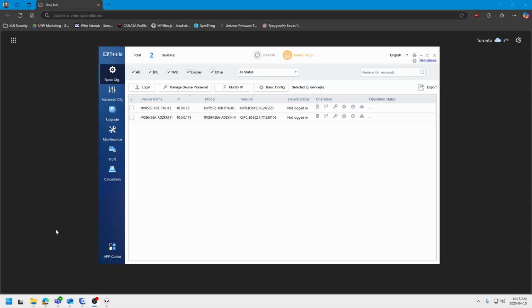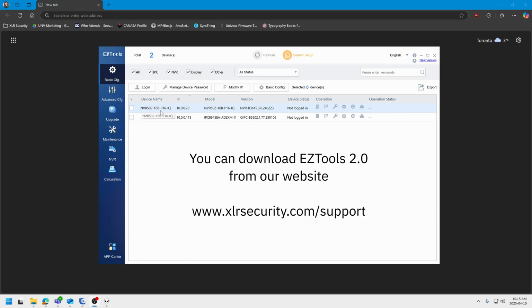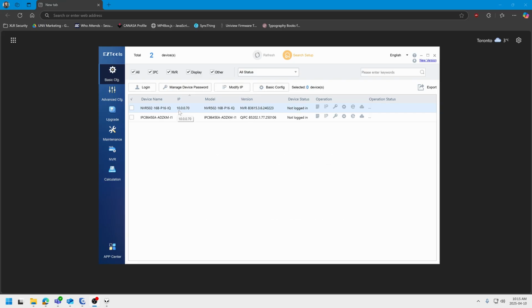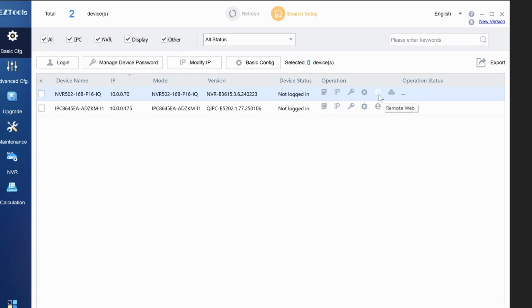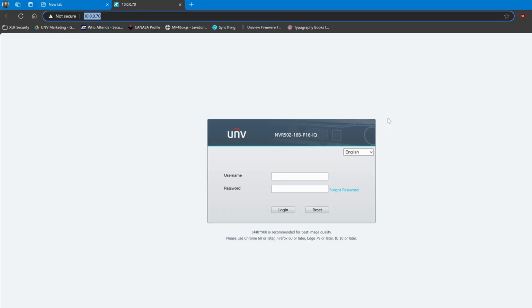So now that we've got the new NVR plugged into our network and all the cameras are plugged in as well, I just opened EasyTools 2.0 so that we can easily find the IP address of the new NVR, which in this case is 10.0.0.70. So you'll find it under Easy Tools and it should show up as NVR. And in this case, I'm going to click this E icon to open the web interface of this NVR.